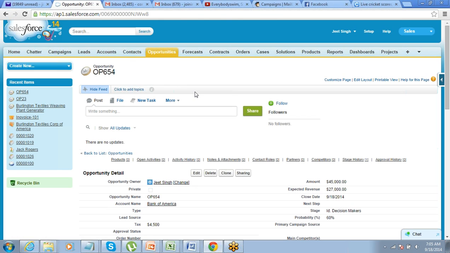Now approval process will not start automatically. Basically this meets the rule criteria, right? Less than 50,000. That is what my rule entry criteria was. It meets the entry criteria, but approval process does not start automatically like the workflow rule. Workflow rule does not need anything. It automatically gets started, right? That is where we define the evaluation criteria, created or updated. So based on that evaluation criteria, it automatically triggers.